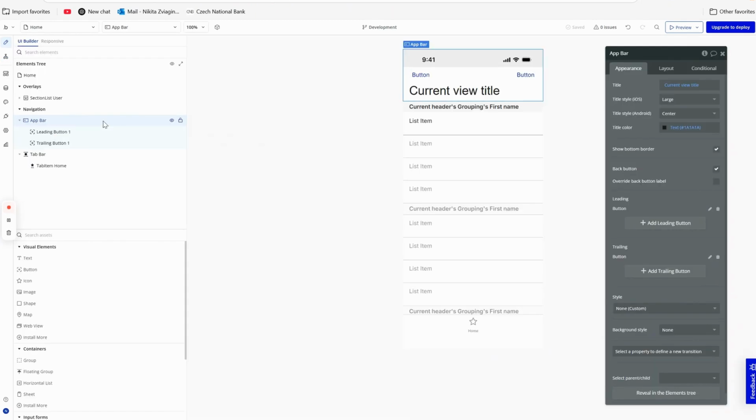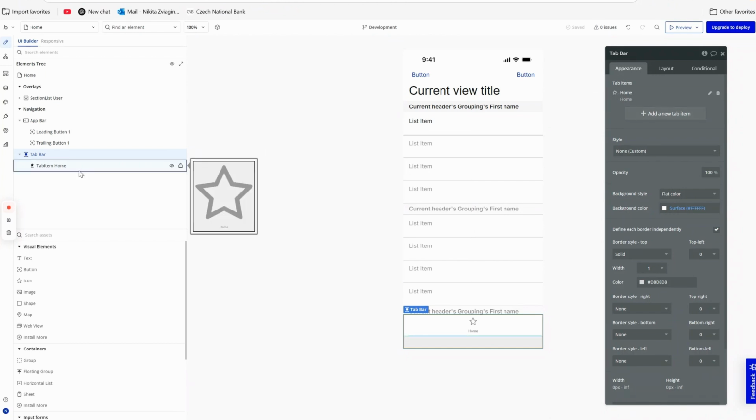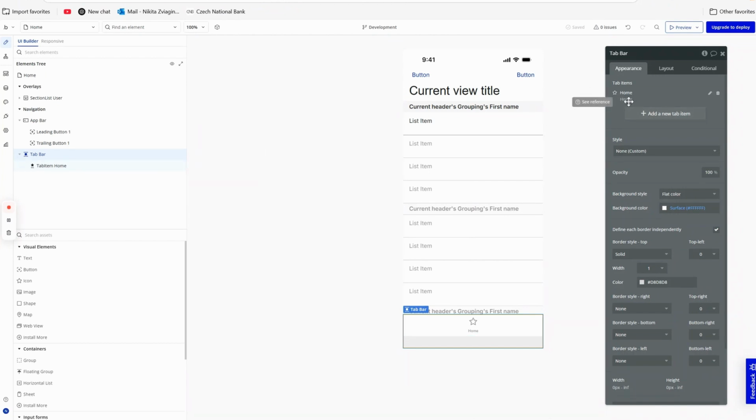We already talked about the app bar. Now let's check a similar element to the app bar called the tab bar. Tab bar is something similar to a reusable element in the standard web application builder. It will be the same across all views in our native application. You can see all tabs through the different views. So we can see that we have this view as the home tab.